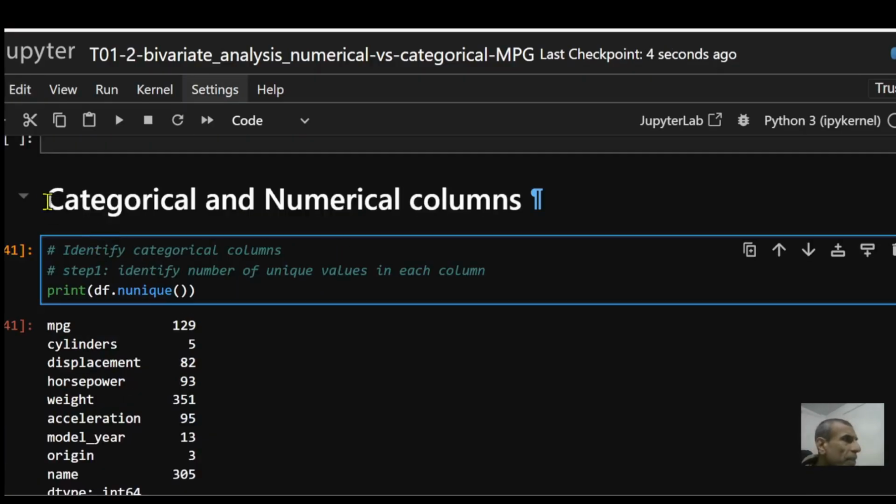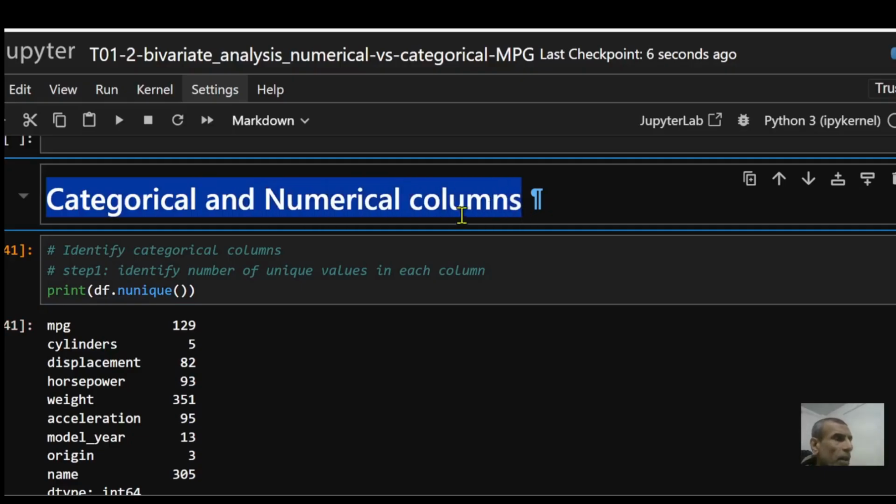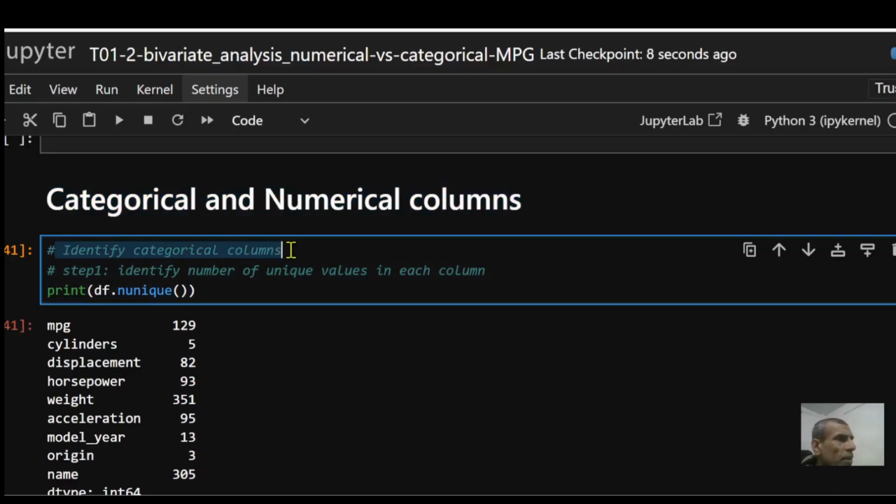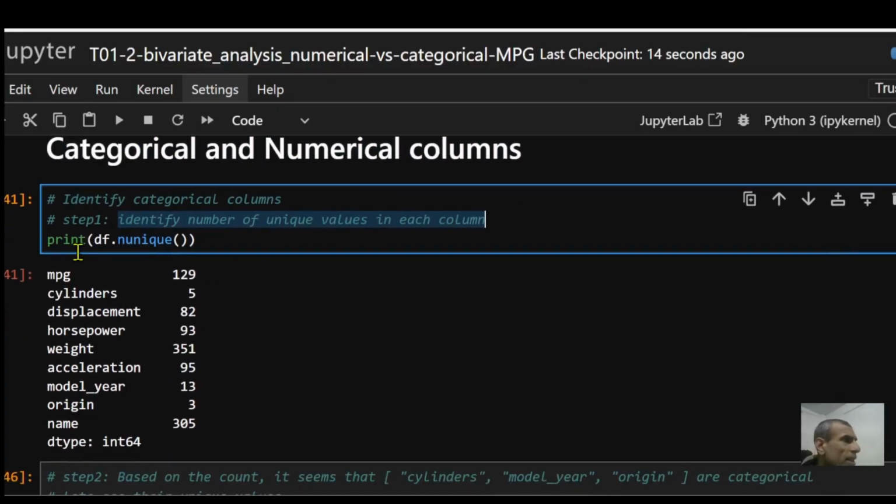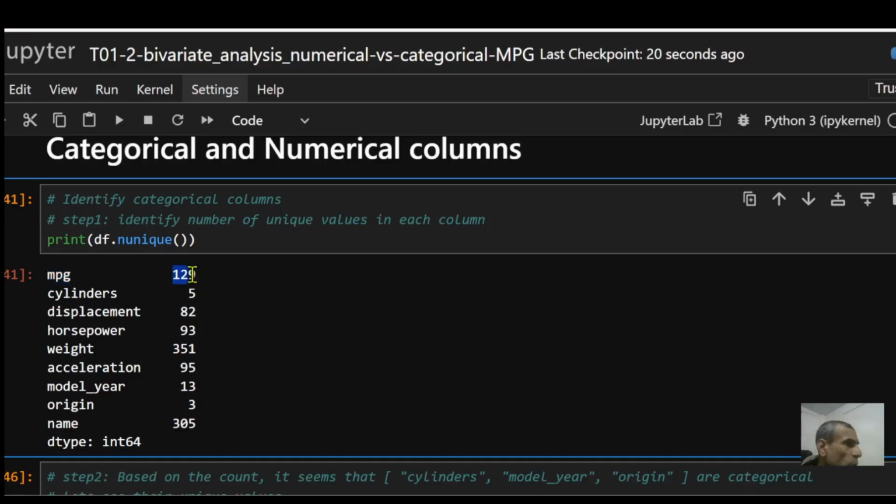And now let's identify our categorical and numerical columns. So identifying your categorical columns is a little bit easier. Step one, first you identify the number of unique values in each column. So in this case, I'm printing df.nunique. This will give me the unique value count for each column. For miles per gallon, there are 129 unique values. For cylinder, there are 5, displacement 82, and so on and so forth.